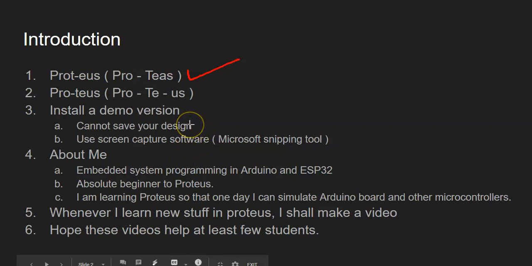Now there is a limitation in the demo version. You cannot save your design. You can still use it. You can still share your circuit design with others by using any screen capture software, like in Microsoft you've got the snipping tool.